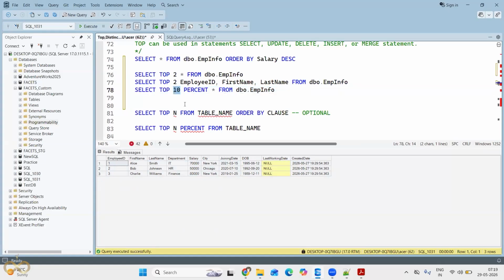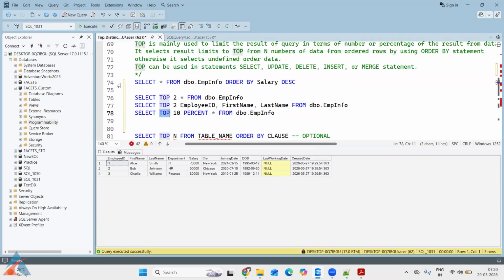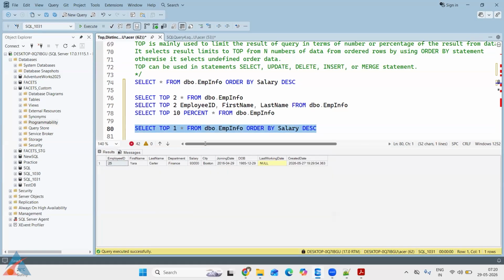Like this, we can limit the number of rows fetched using the top command. This is mostly used to see only sample data or to find the maximum values from the result set. Now for our question, we have to find the top salaried employee. So we can go with top 1 star from employee order by salary descending. It will show the employee who has the highest salary, and it does not show the other unnecessary rows. It shows only one row, which has the highest salary.